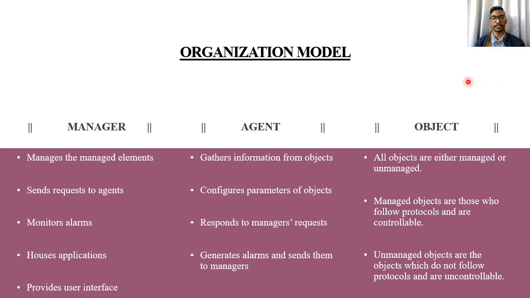Now we will discuss manager, agent, and object. First, the object. An object is a kind of information. There are two kinds of objects: managed objects and unmanaged objects. Managed objects are those that follow the protocols and are controllable, and unmanaged objects are those that do not follow protocols and are uncontrollable.